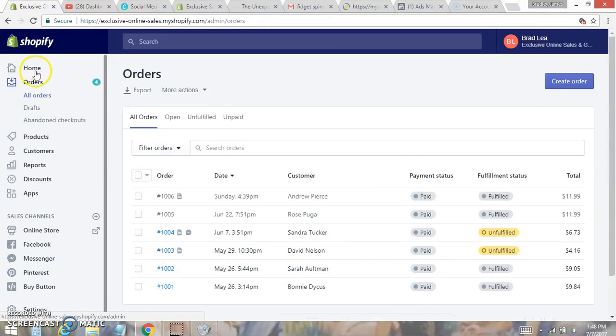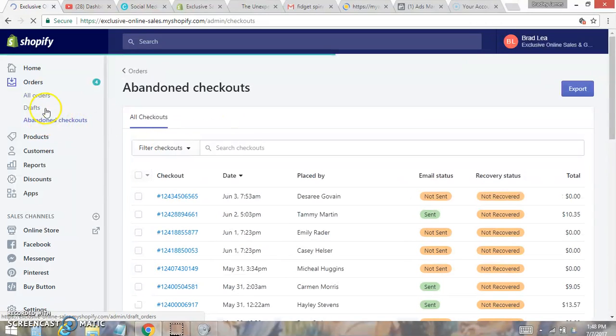so certain orders, how to fulfill them, abandoned checkouts. This is a big one too. Make sure you go to that and you recover your abandoned checkouts. I have a lot of stuff to recover on here, but make sure you track that and check it very, very frequently. So your sales channel.